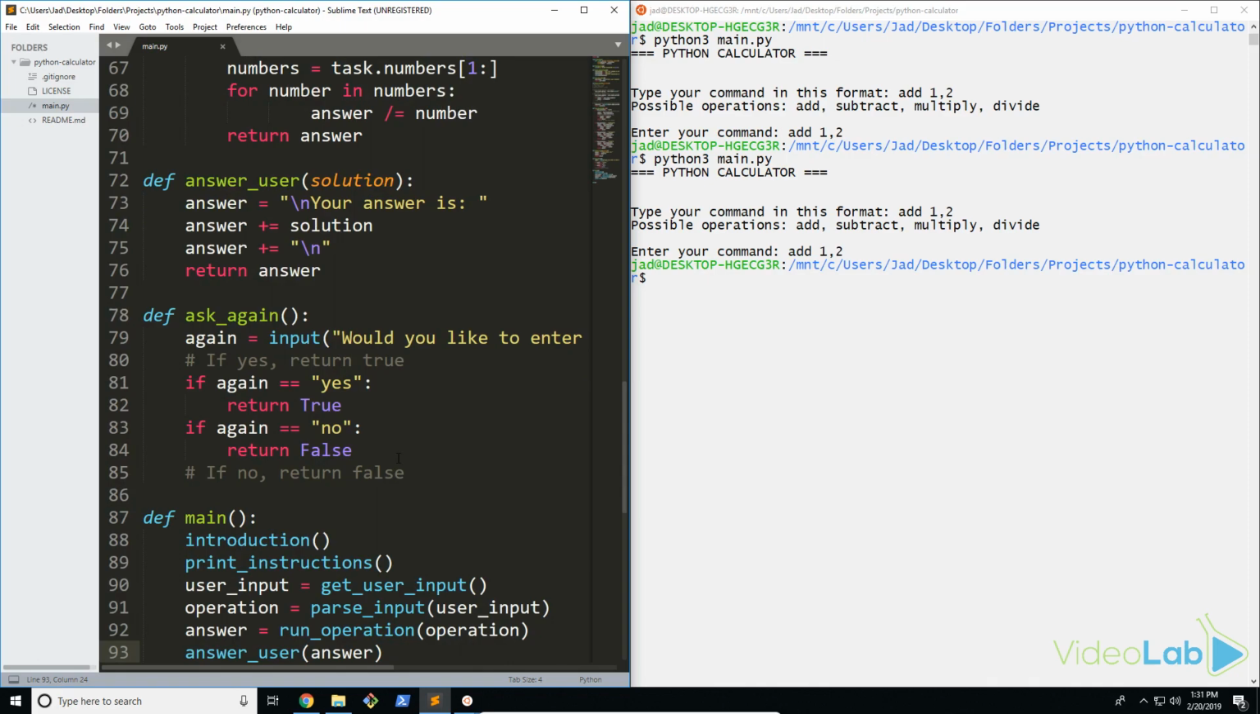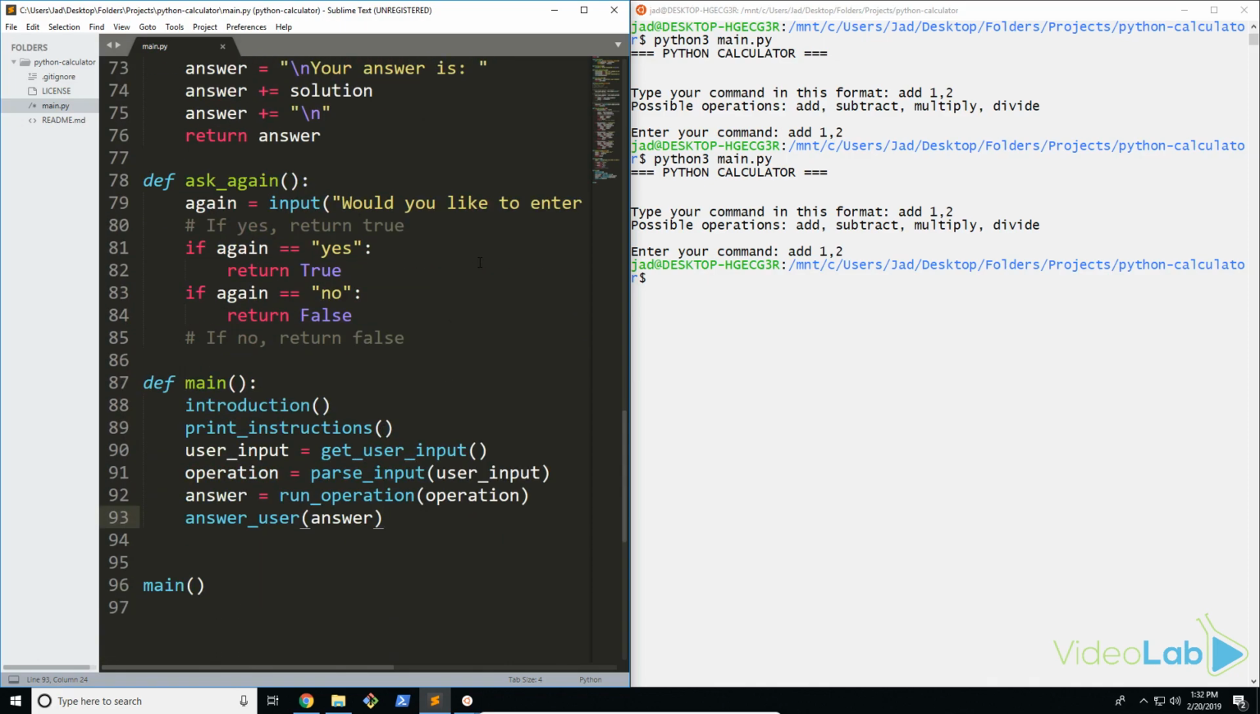Now pretty much what we're going to do, and this is how most programs do it, is that we are going to assume that the user does not want to play again. So we're going to pretty much find a way to store in the computer that the user doesn't want to play again.